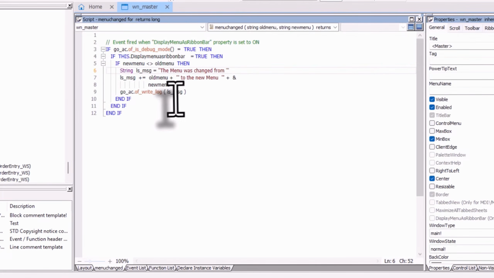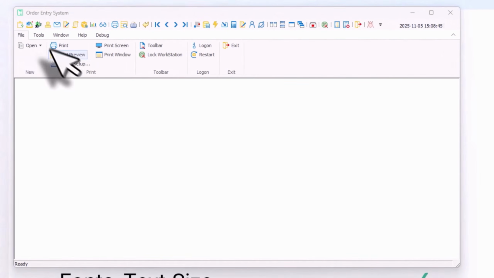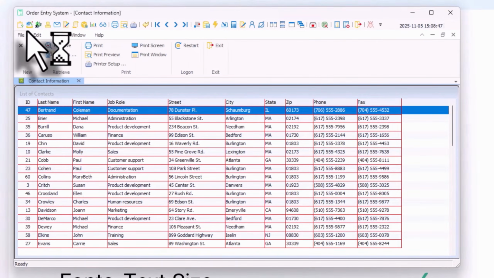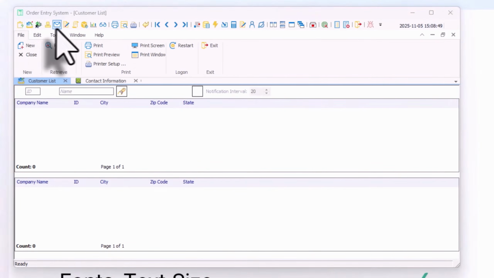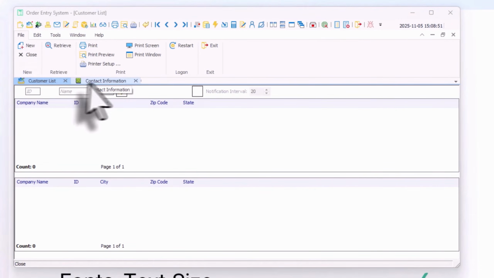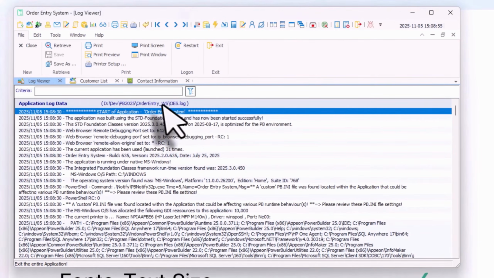And all I'm doing at this point for audit purposes is basically writing that information to the log. So let's have a look at that when I run the application. So here we are. I'll open up some windows here, and we'll have a look and see what's happening. I could do that by opening the log.